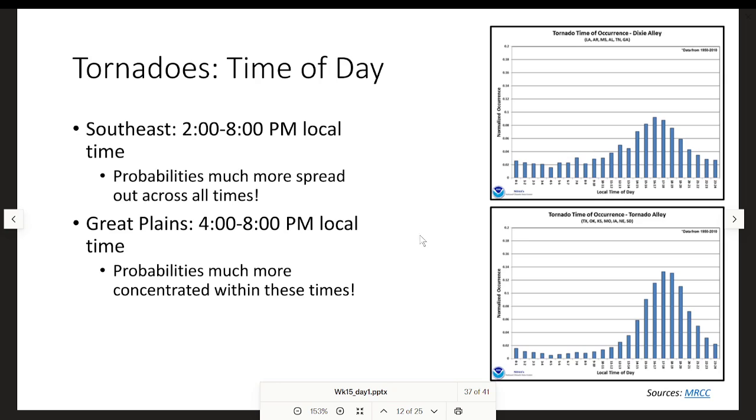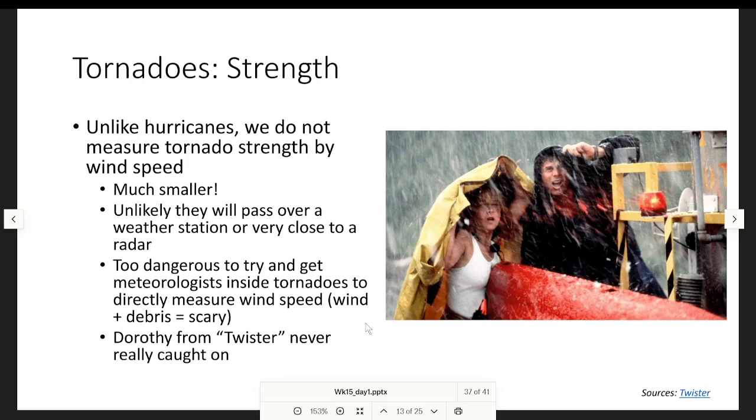Anyway, I'm not going to ask you this question on a quiz because I think it's a loaded question, because it really just depends on where you are. Also, this is from 1950 to 2010, so it doesn't take into account recent data, because it can change based on different atmospheric properties and stuff. So, no question on that, but it's interesting to look at, nonetheless. Okay, tornado strength. So, unlike hurricanes, we do not measure the tornado strength by wind speed.